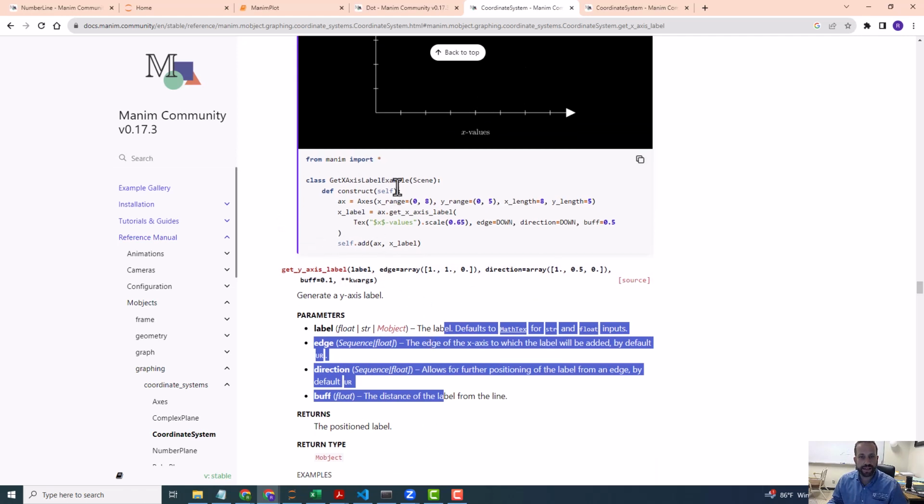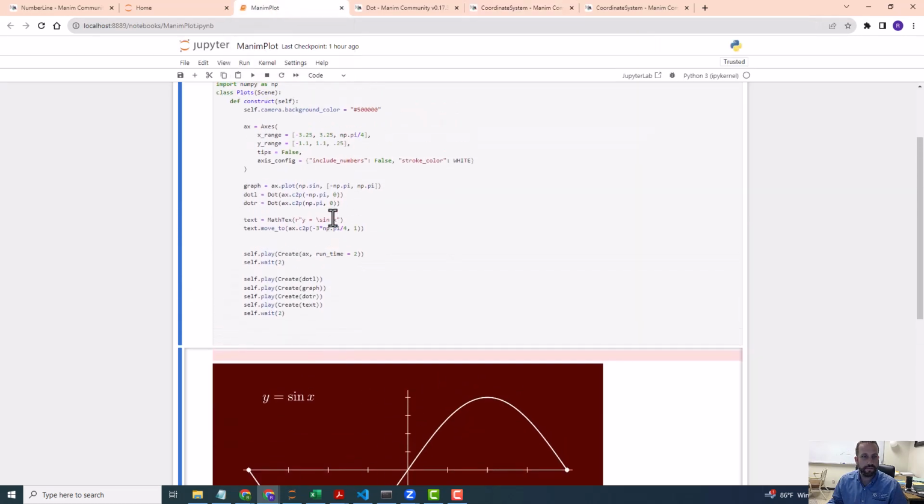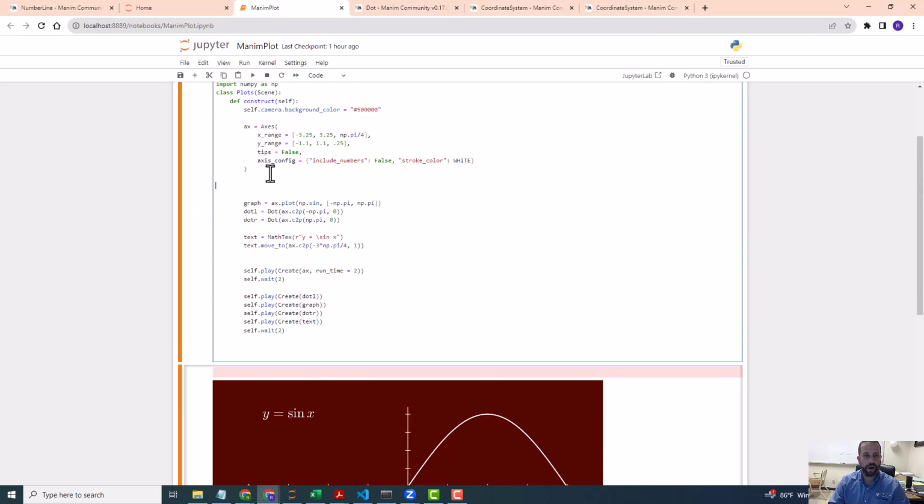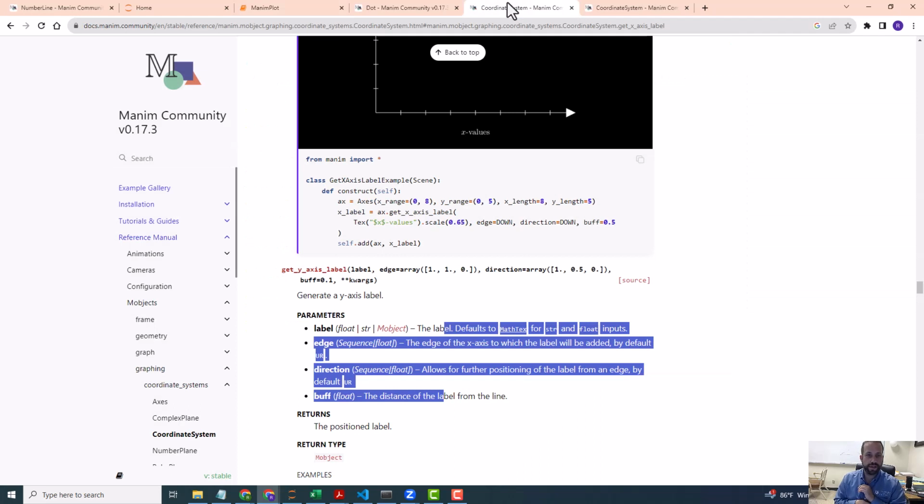Okay, so let's do that. So we're going to use this code here, the x_label. That's something that I probably want to do right before that. That's associated with the axes, so I'm going to put it in the code with the axes. So x_label is equal to ax.get_x_label. I think that was the right thing. Yeah, get_x_axis_label.